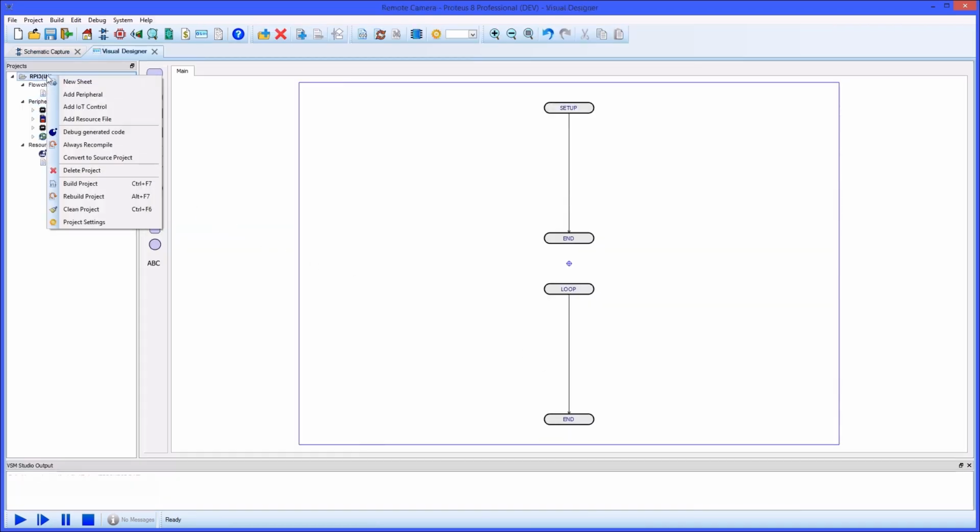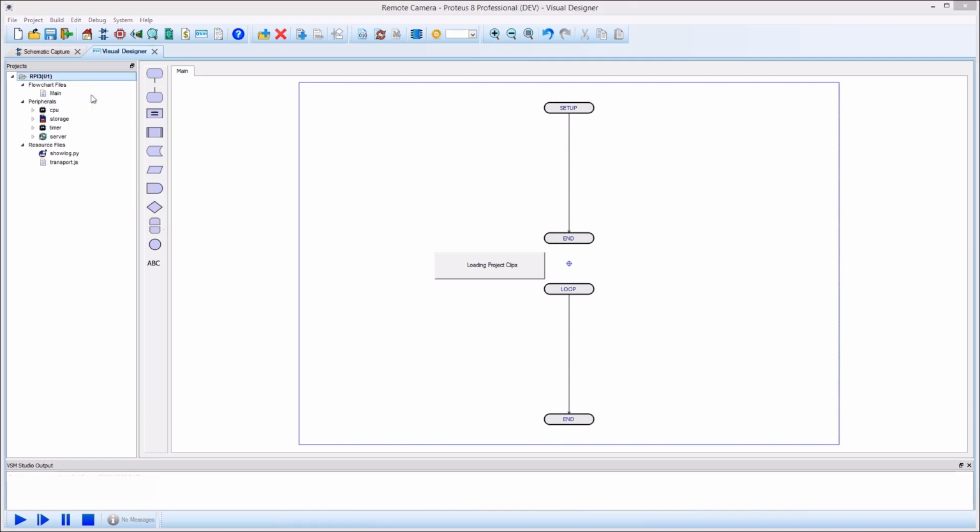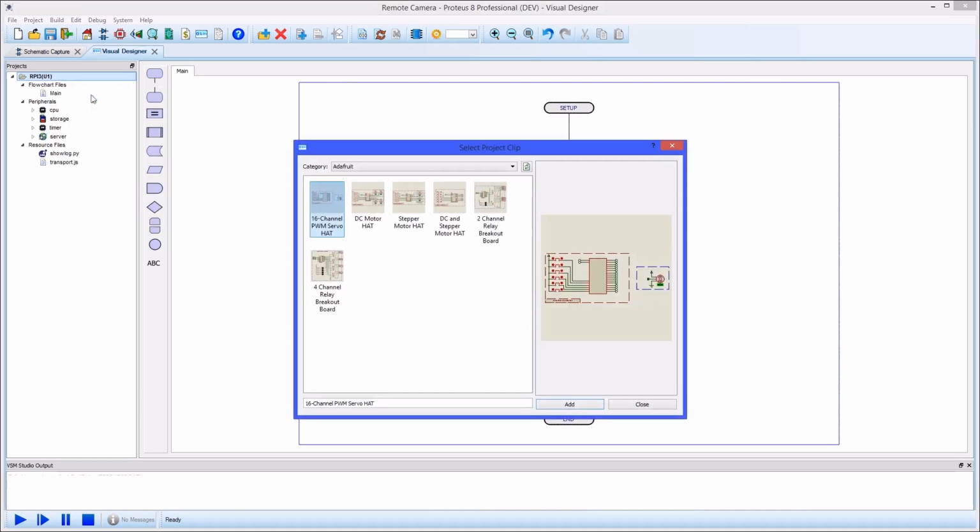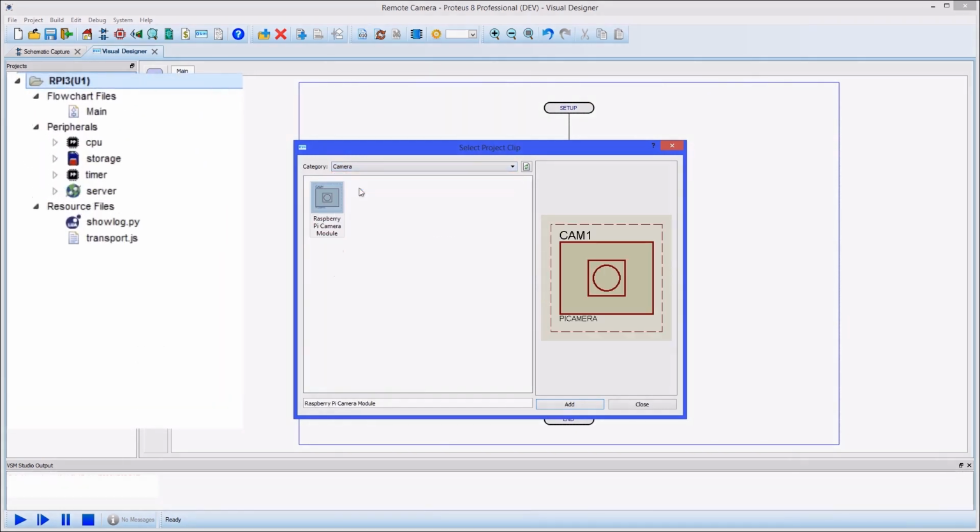Next, we'll add the virtual hardware to the schematic. In our example, this is simply the camera module, which we can find in the peripheral gallery. Double-click to add to the project. Note that this also gives us control methods that we can use in our flowchart program.